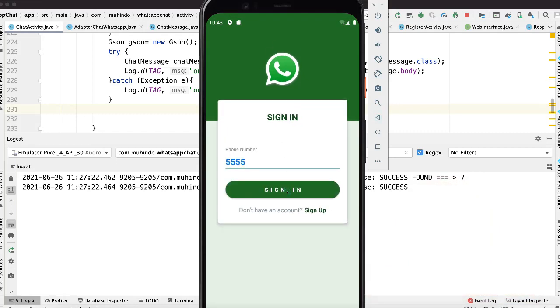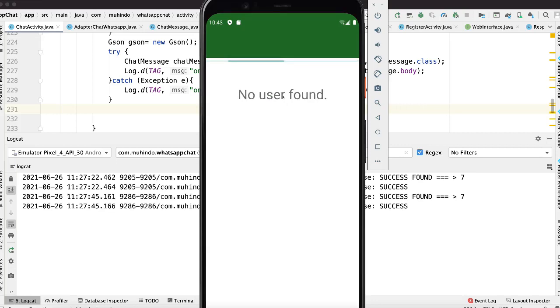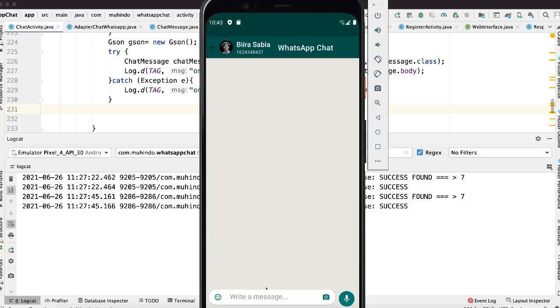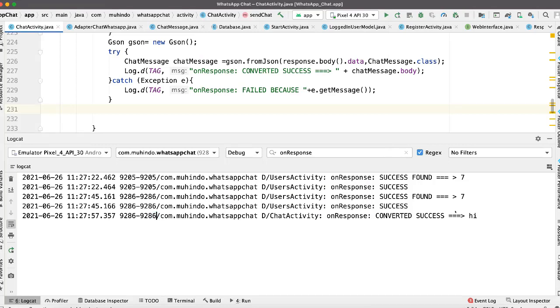Again, pick user. There should be some users. Okay, click this first one. Send a message, hi. Now I'm interested in the response, you see? Converted successfully, and you can see the message is now hi. So this object is now ready to be saved into the local database, okay? That's beautiful. So let's go ahead and save it into the local database.